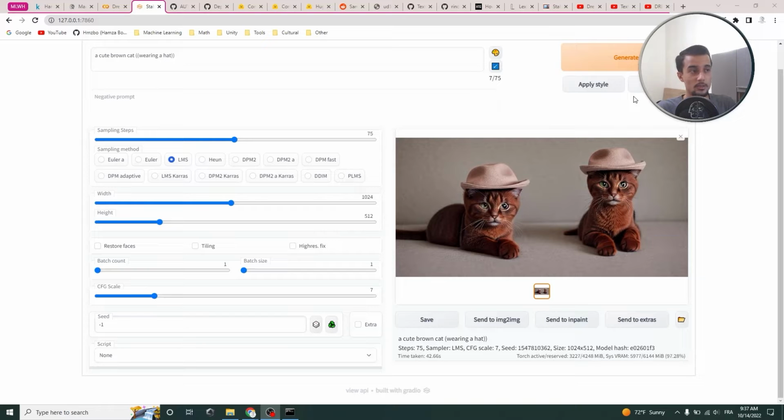So as we can see here, we obtained a larger image in a landscape mode of two cats wearing hats, but it takes more time and it is more computationally expensive, so we're gonna keep it at 512 by 512. Okay, so let's keep these three settings, restore faces, tiling and high-res fix, as they are for now.